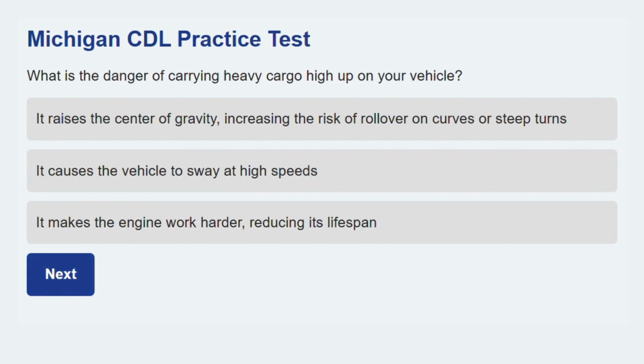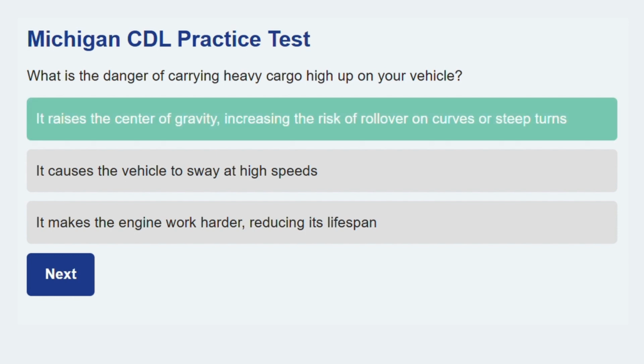Let's continue. What is the danger of carrying heavy cargo high up on your vehicle? It raises the center of gravity, increasing the risk of rollover on curves or steep turns. A higher center of gravity decreases stability.